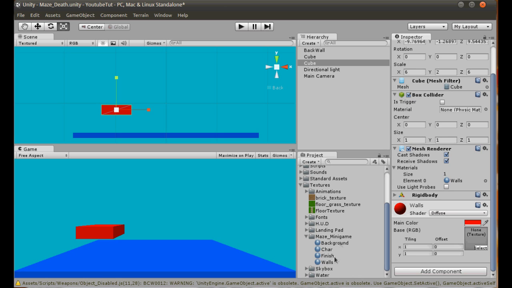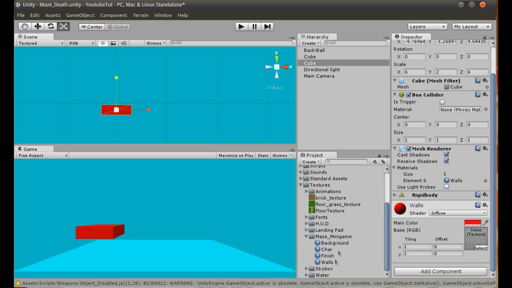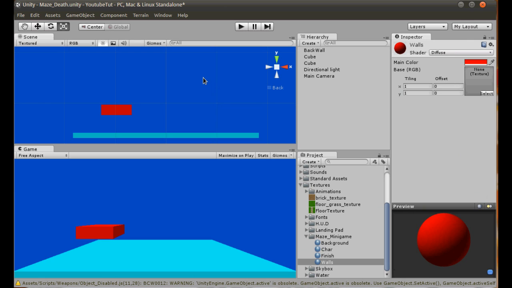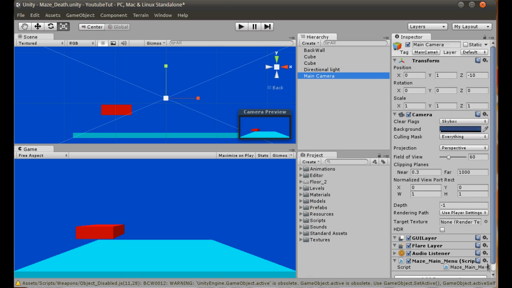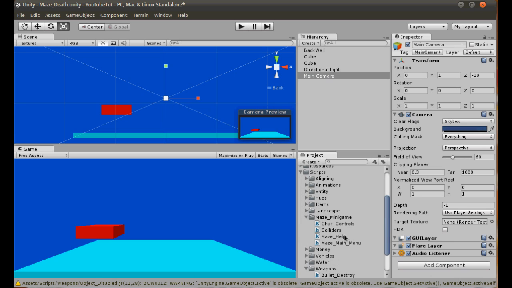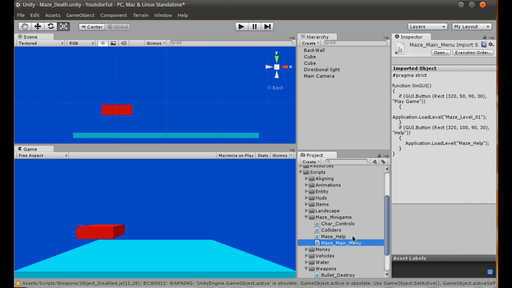And we'll change the background to a red one. We'll change the floor to that, and we'll change the char to that. So everything's backed up, everything's messed up, he's dead. So we don't need this on no more, so we can remove that. And then our scripts folder again, we'll duplicate the main menu.